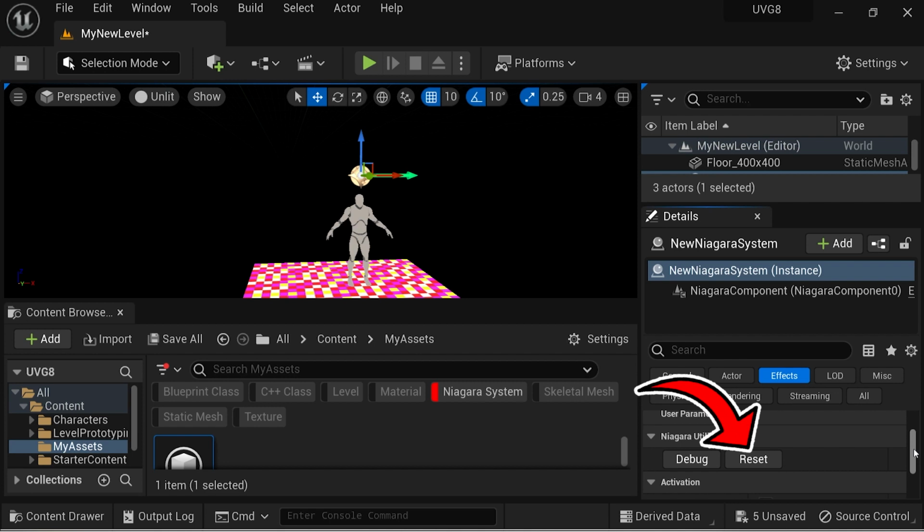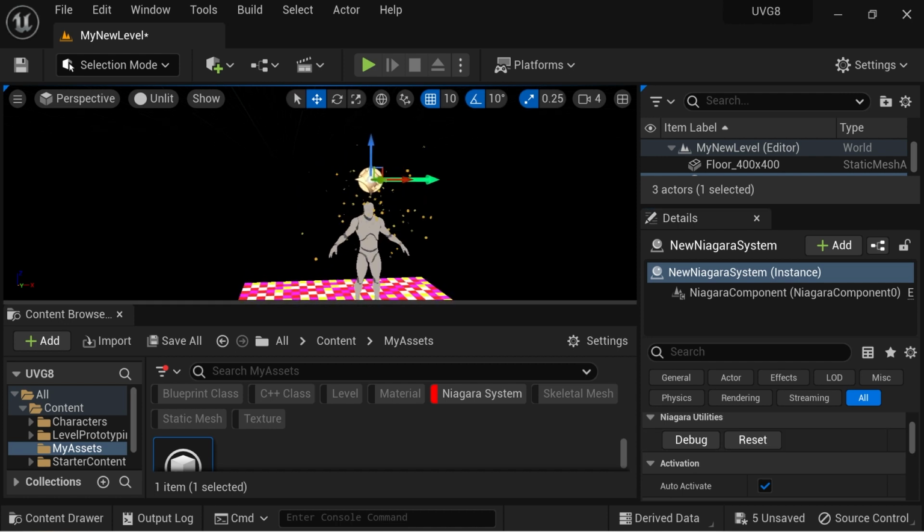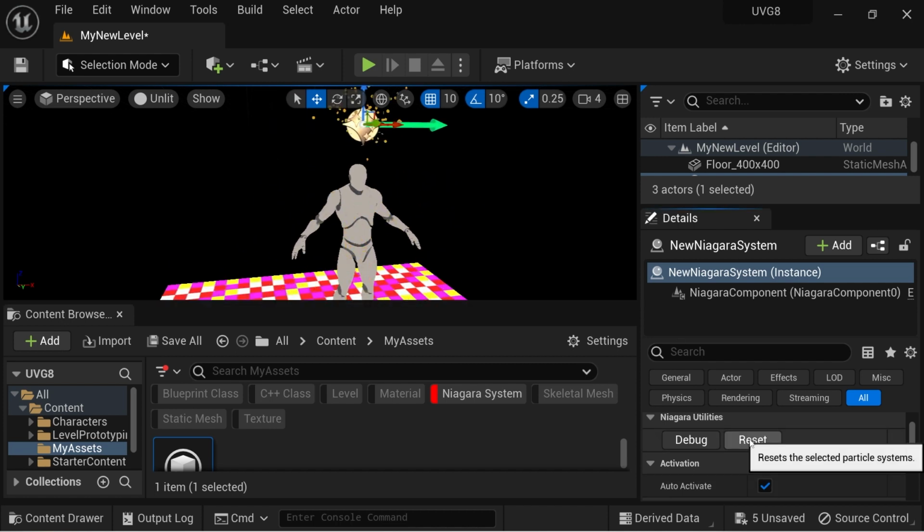Quickly just select the actor, and under the Niagara utilities in the all category in the details panel, you can click reset, and it says reset the selected particle system, and you're gonna see that it actually does burst. So particles from the Niagara, that was fun.